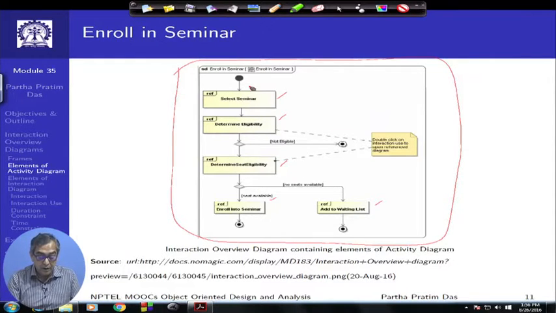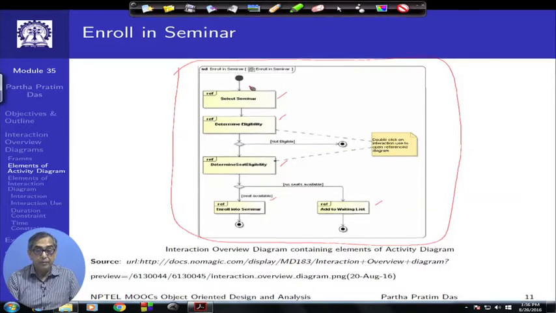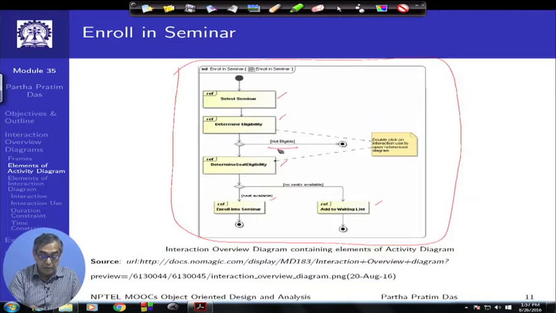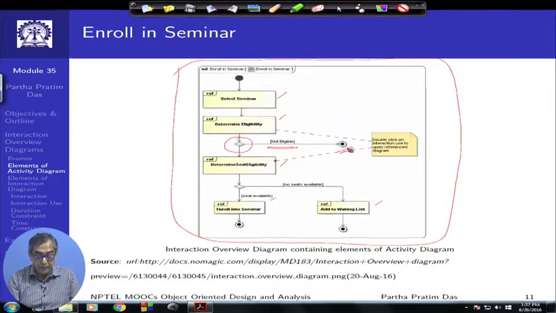You first select the seminar, then what you do next is determine whether you are eligible to attend. If you are not eligible, that is the decision node of the activity diagram, you reach the final node of the activity. But if you are eligible, then you see whether seats are available for you to join. So, determine the seat availability.